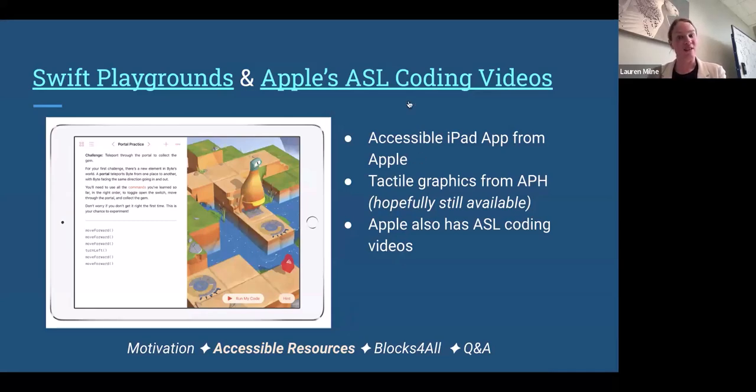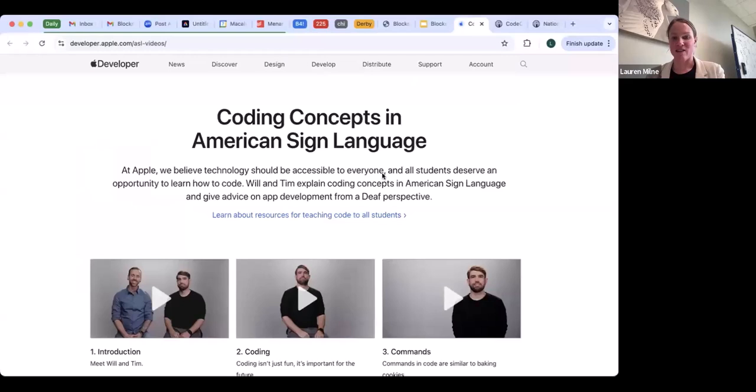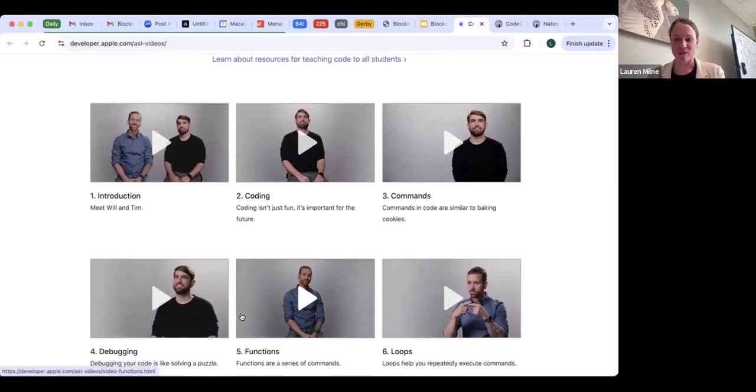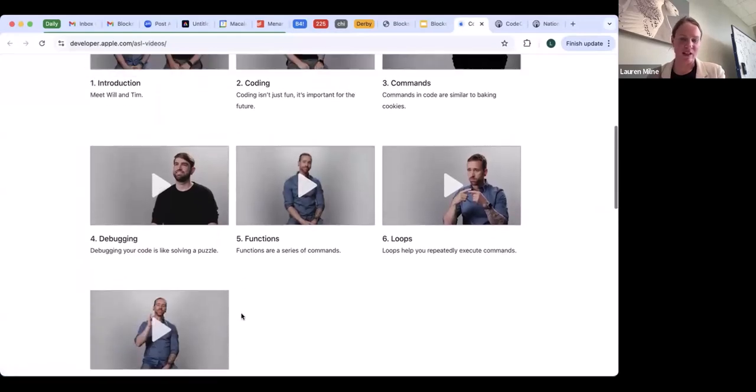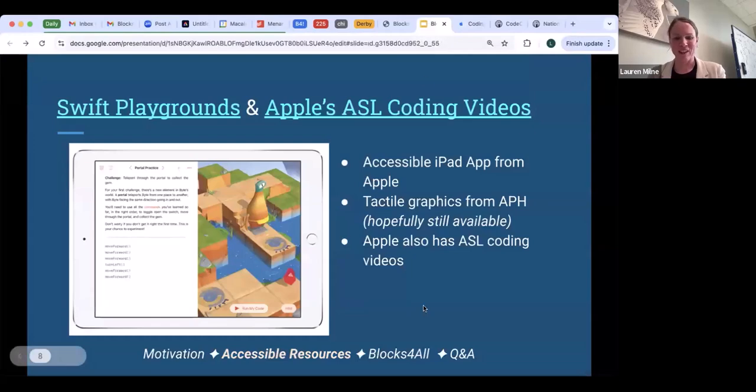The other thing that I thought was kind of neat, Apple has also provided some ASL videos that introduce concepts around coding in ASL, and they're very nicely done. So Apple is really committed to making programming accessible, which is really nice.